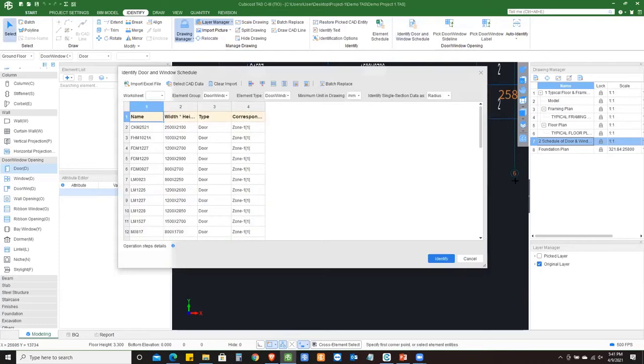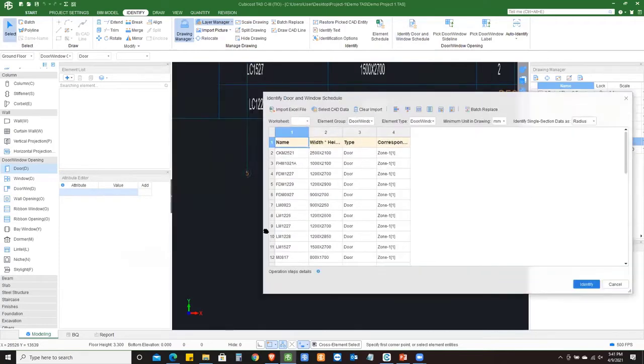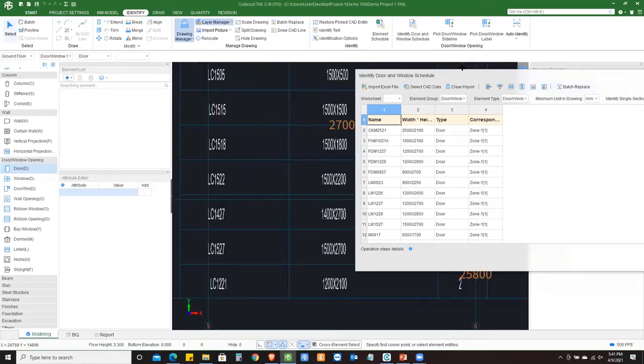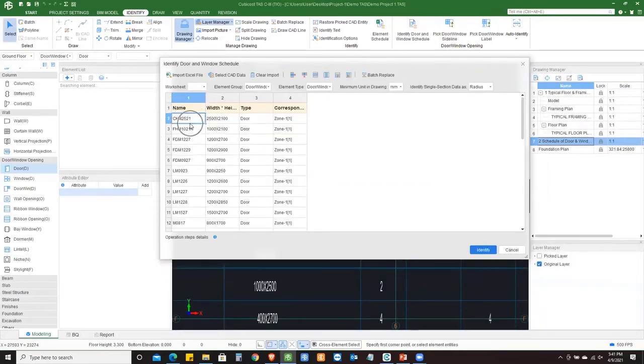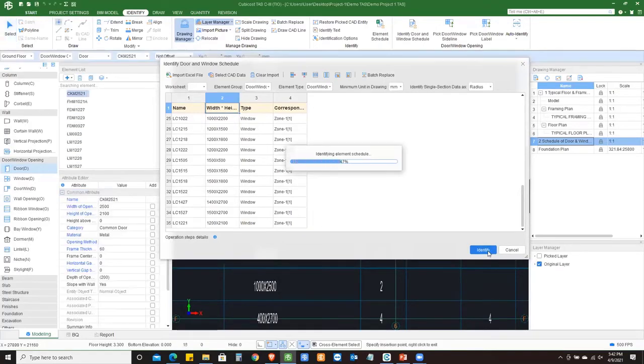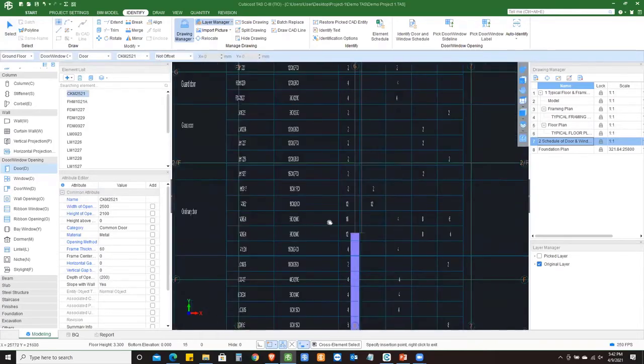What happened is that the software identified all of these different names along with their type and their sizes, and I can obviously double check if I would like to. Now you could have width in one column, height in another column, and different other formats. You could identify that as well and select those column headings too. So all these doors and windows are being identified. What we do is just say identify. That is it. My doors and windows are done.